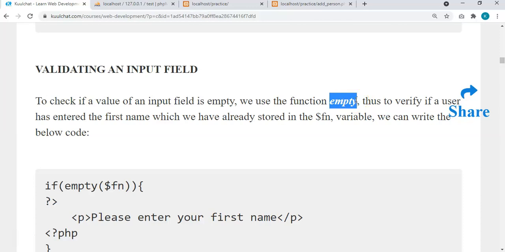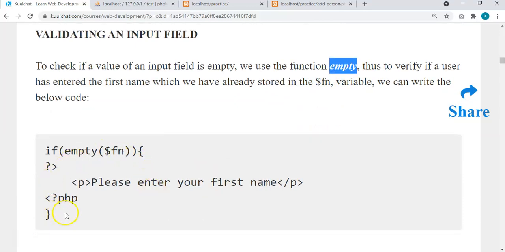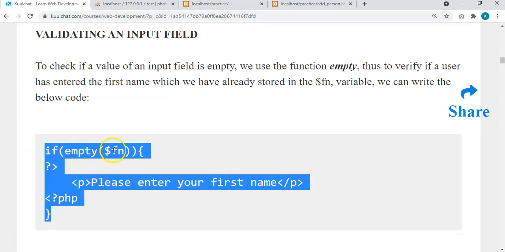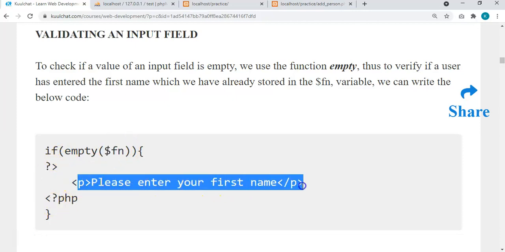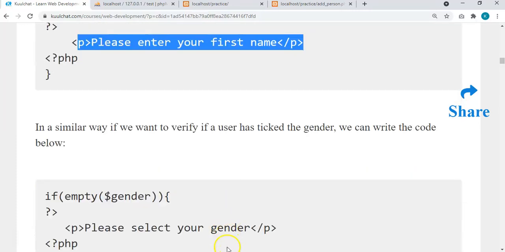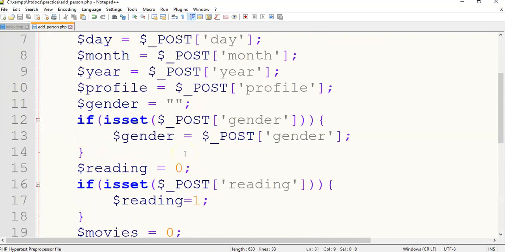So we add the if condition and pass the variable to it. If that variable is empty, it means the user has not entered any value inside, so it's empty. Then we tell the user to do something. Here we just display, enter your first name, for example. So if empty, the variable you are passing to it is the first name, which is the fn variable. If it is empty, you just display the text, enter your first name, and so on. Okay, so we are going to do that to validate all our input.